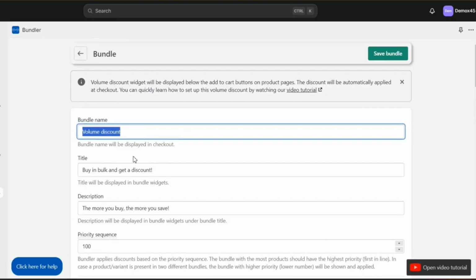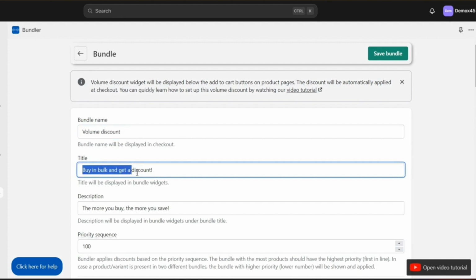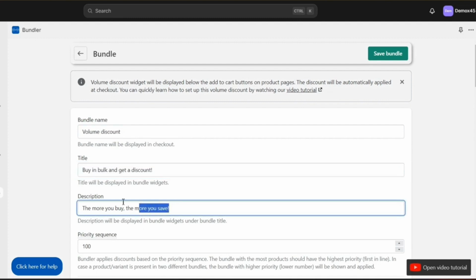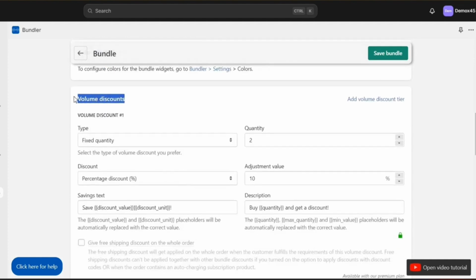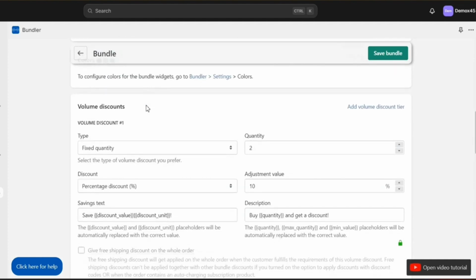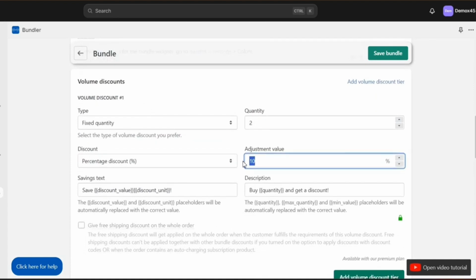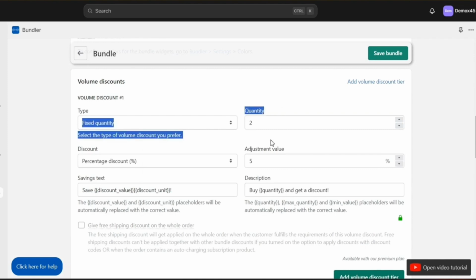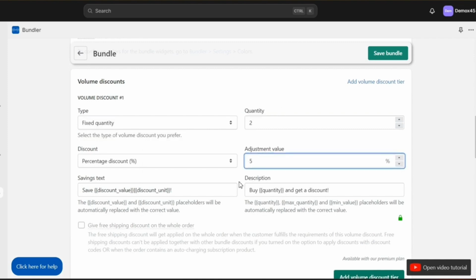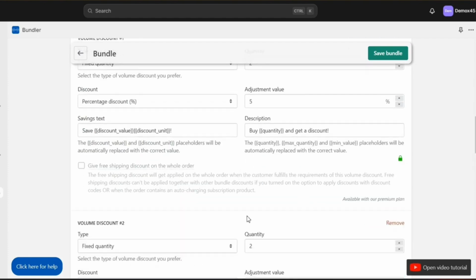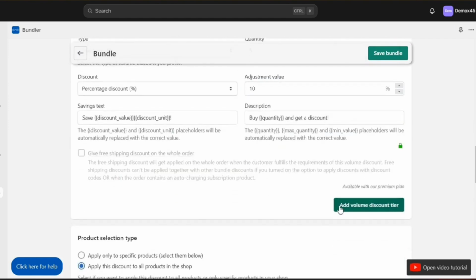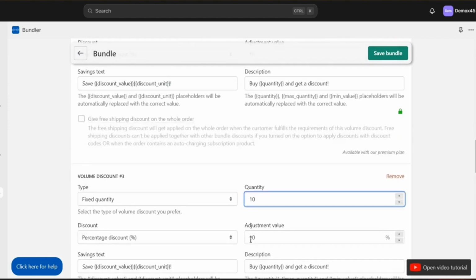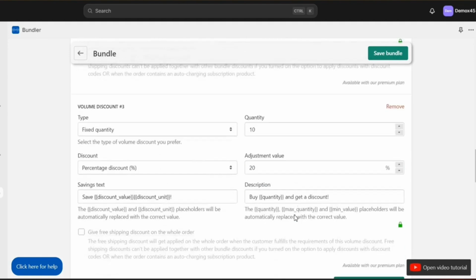Here, I can change this bundle name if I want to. Next, we have the title here, and then we also have a description. And when you scroll down a little, you'll find this Volume Discount section. This is where we can set up the discounts. I will set up the discount percentage to 5%, and then I can also set up a quantity here. And based on this quantity, the buyer will get a discount on their order. I will also create more volume discounts, where I will simply increase the product quantity and the discount percentage. In short, the more the customers buy at once, the more discount they'll achieve.